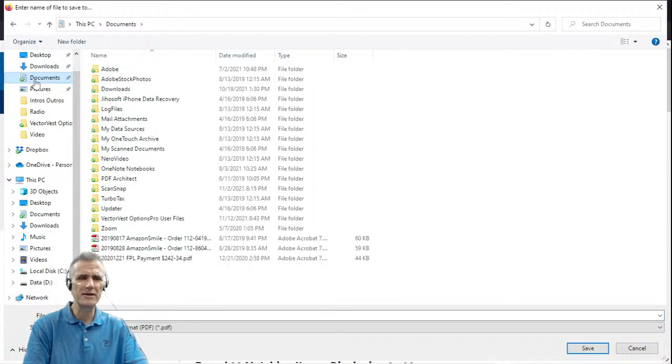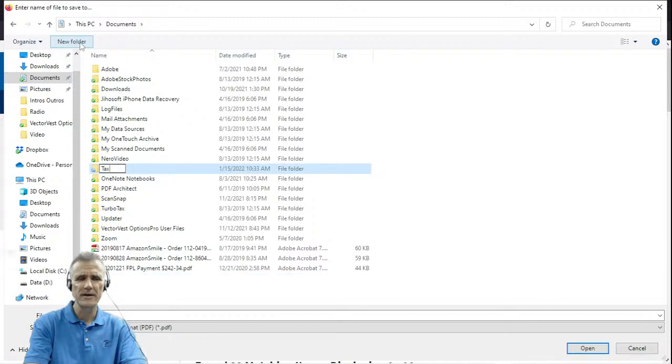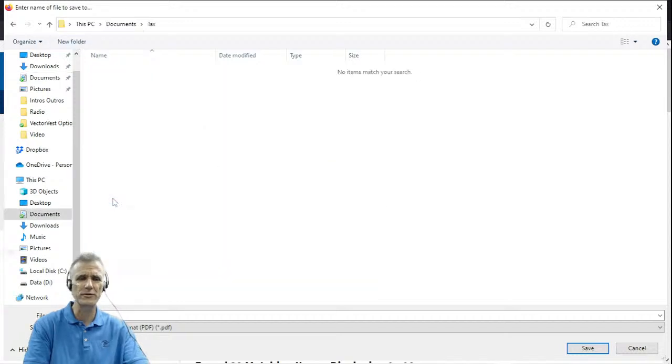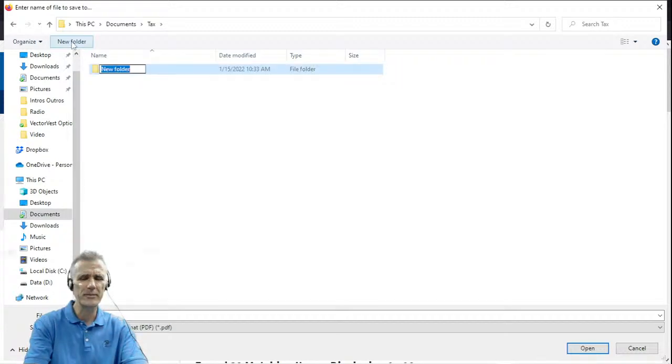Let's say I wanted to go to documents, click on a new folder, and create a folder for taxes. So I can just type tax. Then I can double click on that folder, which takes me into the taxes folder. Inside of that folder, maybe I want to create a 2022 folder. So I can click on new folder, type 2022, and hit enter on my keyboard. That creates the folder as 2022.